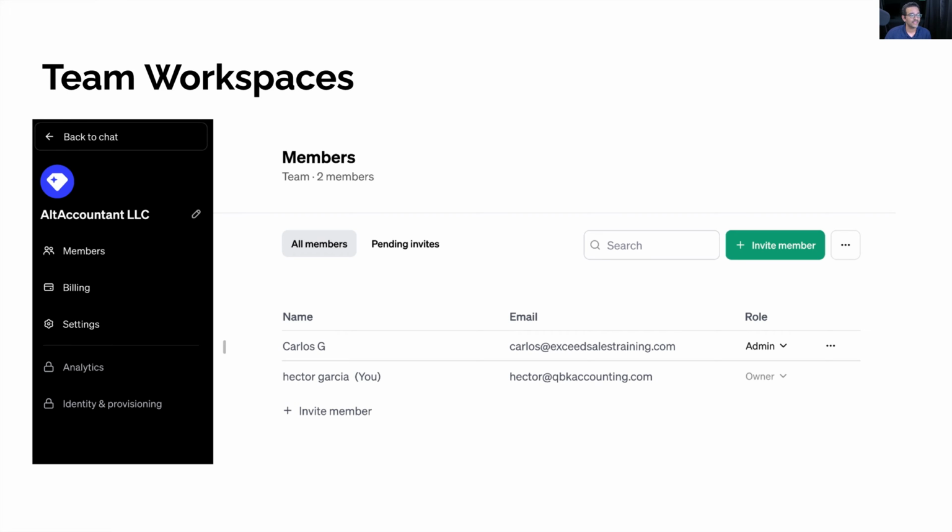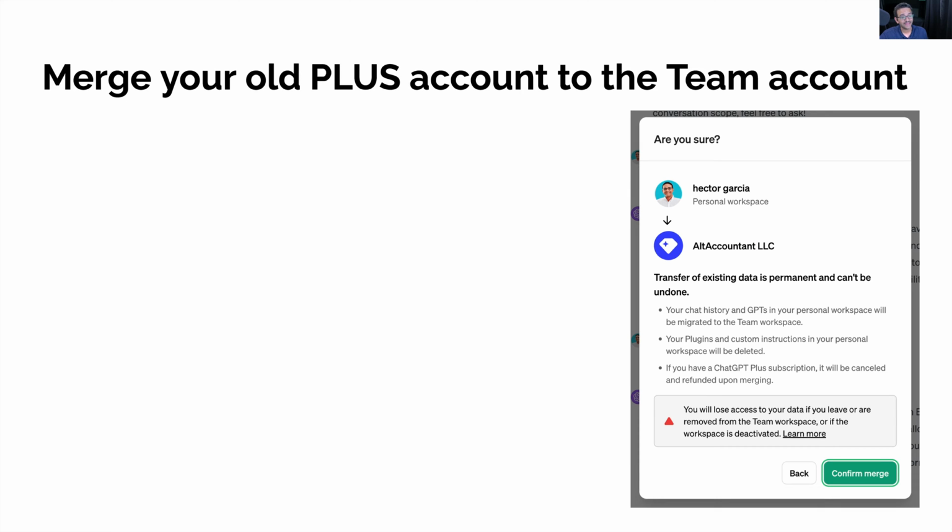And essentially, you'll be able to go into a member section and add any team members that you want. Like this is a workspace that I have with my brother, and we actually share ChatGPT as a team. And I can add as many members as I want at $25 a month, paid annually.